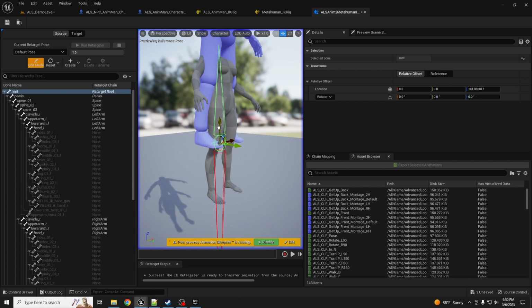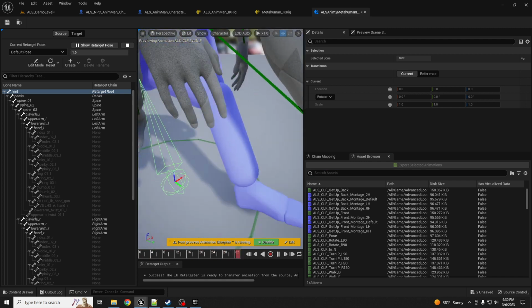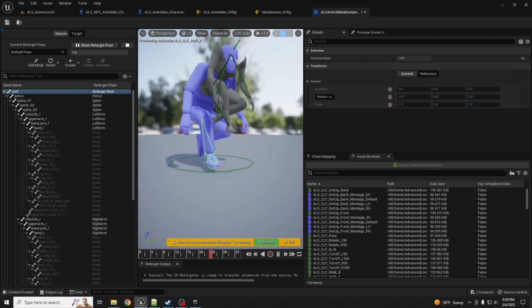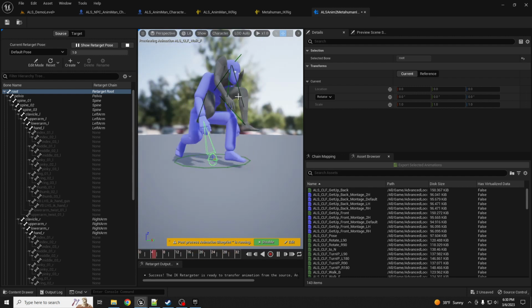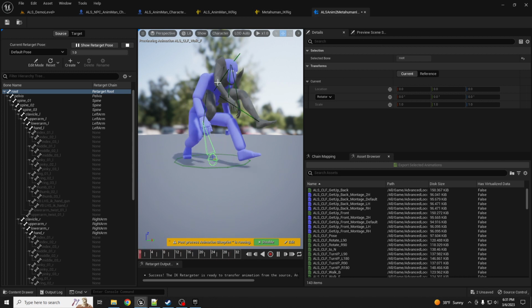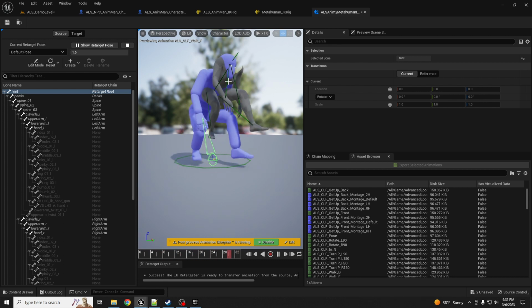I'm gonna try and move this guy down, this being the source, which is the ALS. Yeah, that didn't seem to help much. And sometimes that's kind of one of the difficulties with this new system. It's much more powerful, but getting it set up is a little bit more difficult as well. Especially the fact that these are pretty different sizes in skeletons doesn't help either.